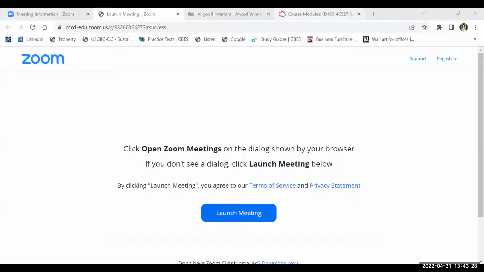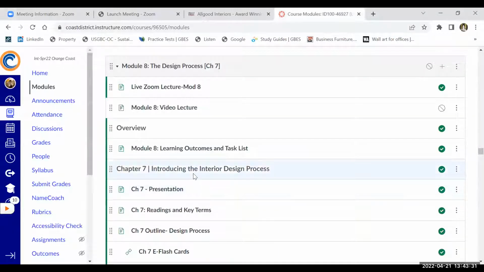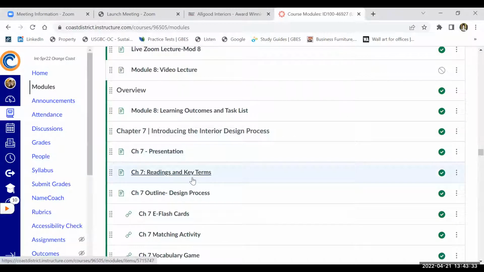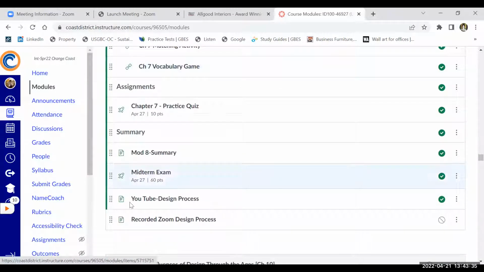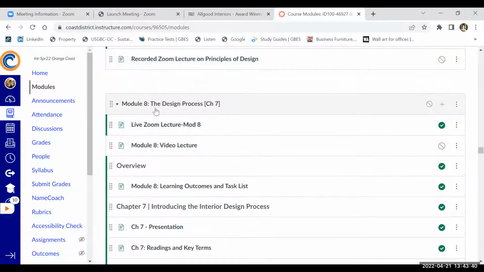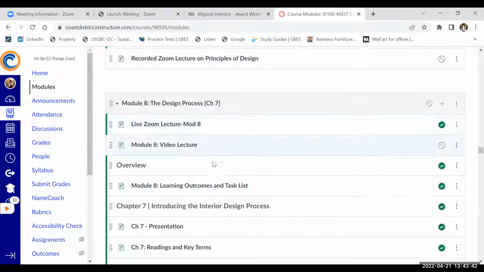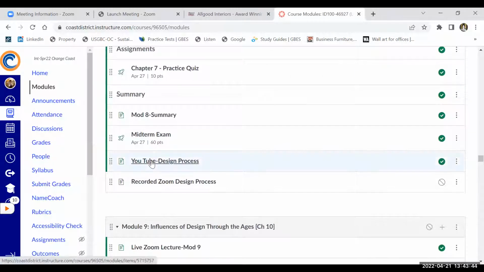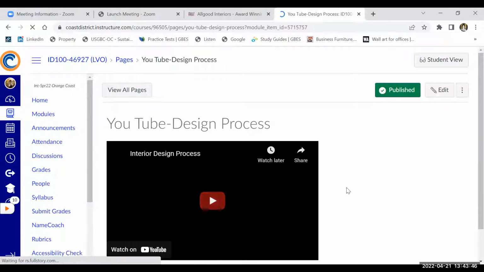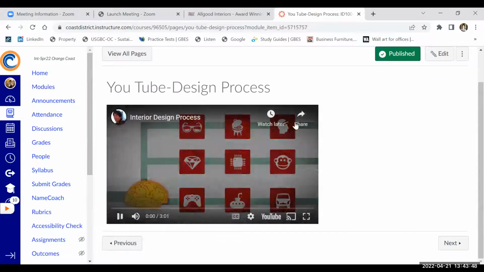Okay, so sorry, guys, let me share screen and see if we have it on Canvas. Now, I want to let you know that this recorded Zoom video will be right here, at the very bottom of the design process module 8. So yes, I did put it on here. Let's just take a look at this and watch this so we can end it up. It's very short.